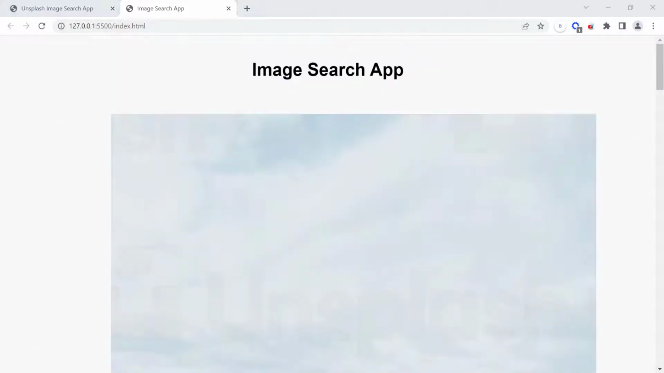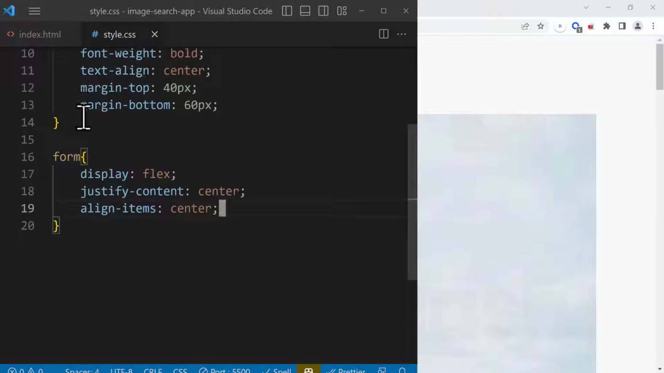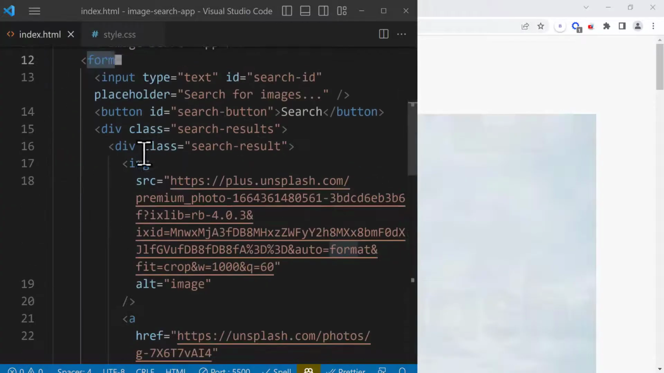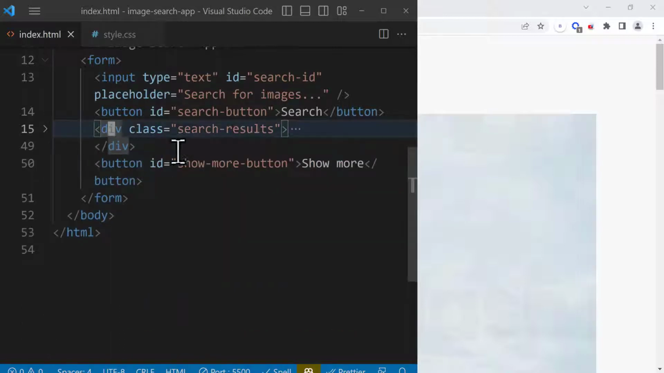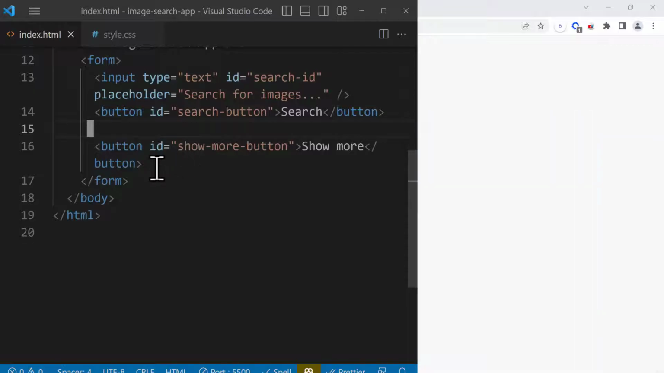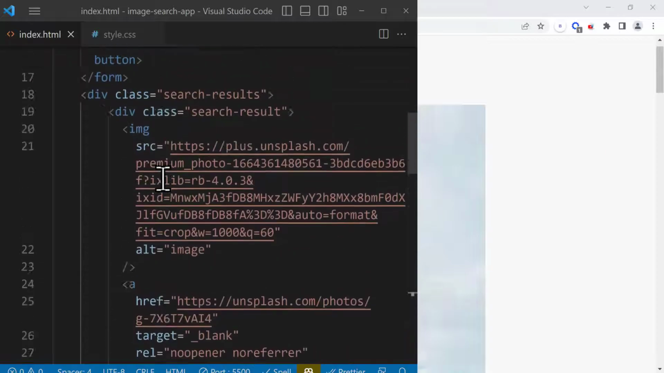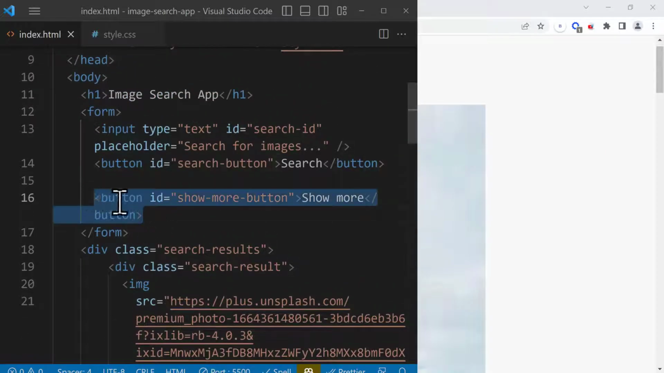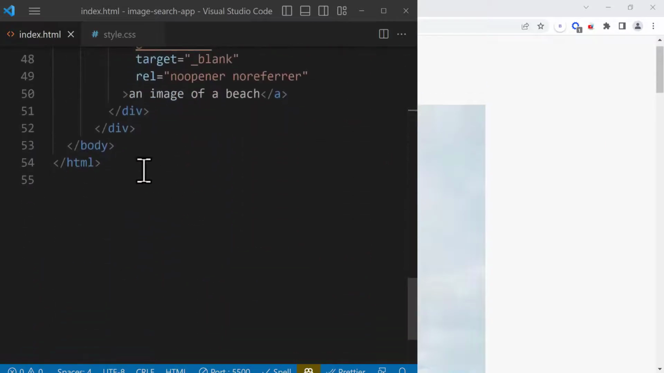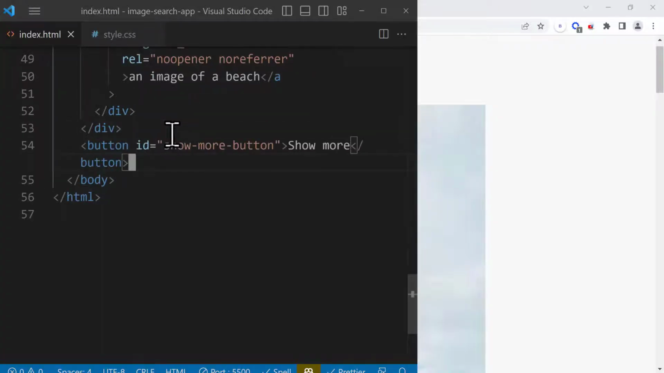So I feel we actually put the HTML tags in the wrong order. This div should be outside the form, not inside the form. So this div with the class of search result, we're going to cut this one and put it outside the form. And actually, this show more button should be outside the form too. So I made a mistake here. Sorry about that. So after this div, we're going to add the button.